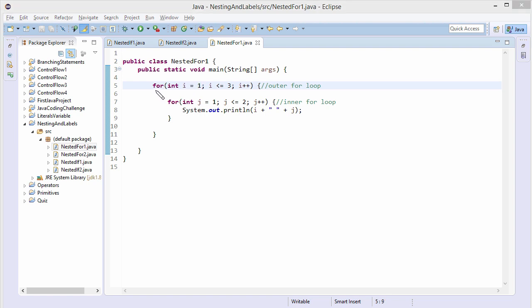When Java runtime encounters a for loop, it first executes the initialization expression. This is for outer loop. It creates a variable i and initializes it to 1. Then it checks the Boolean condition. Is 1 less than or equal to 3? Which is true. Control goes inside and finds another for loop.